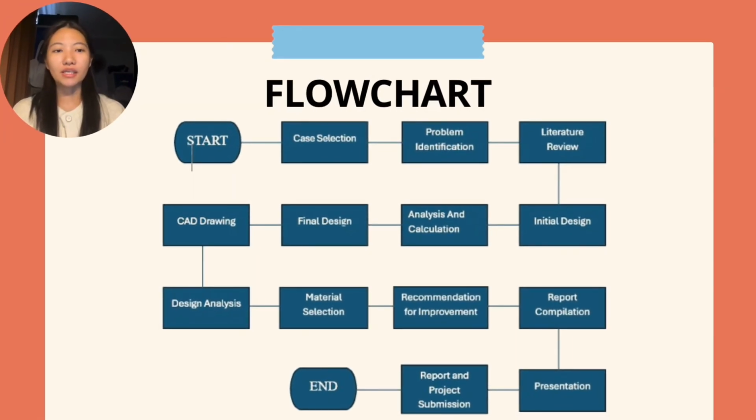So this is the flowchart of our project implementation. First of all, we conducted a case study selection discussion, which is moment of inertia. Then we identified the problems, and then we made a literature review of our case study. After that, we did an initial design, then made analysis and calculation to produce the final design for our project.